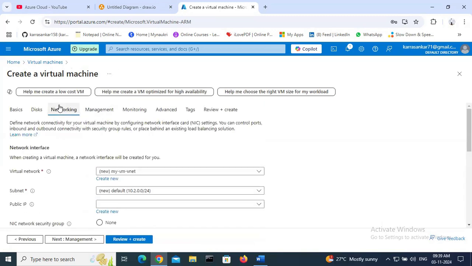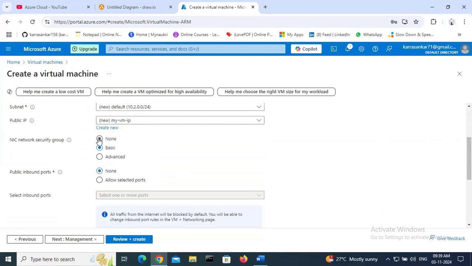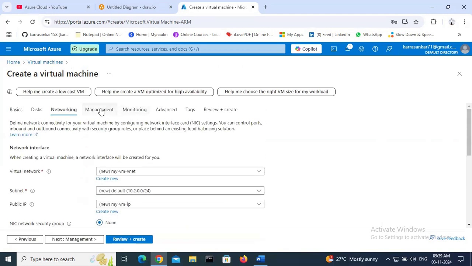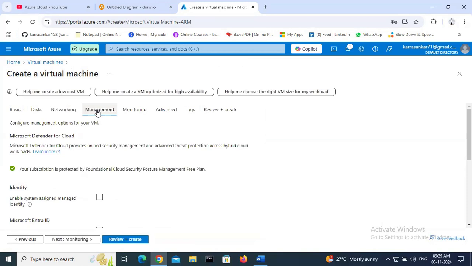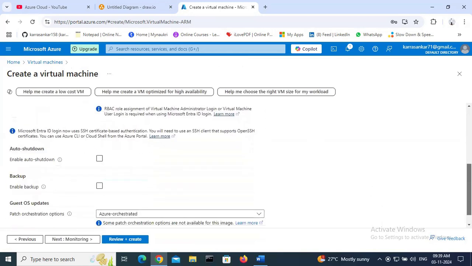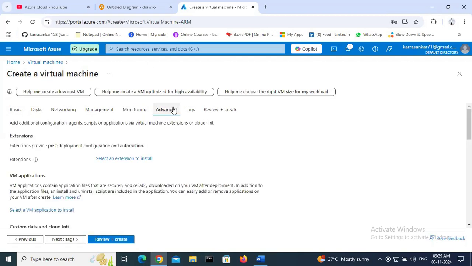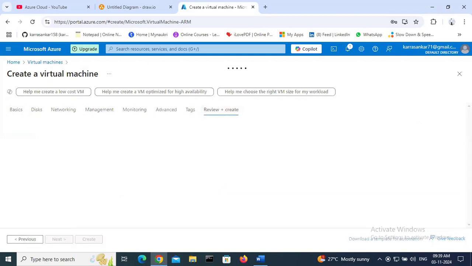Networking tab, NIC network security group, I am disabling, none. After that, management, no changes. Let's check if there is any management, no changes. Monitoring, boot diagnostics I am disabling. After that, advanced, I am not changing anything. Remaining I am not changing.